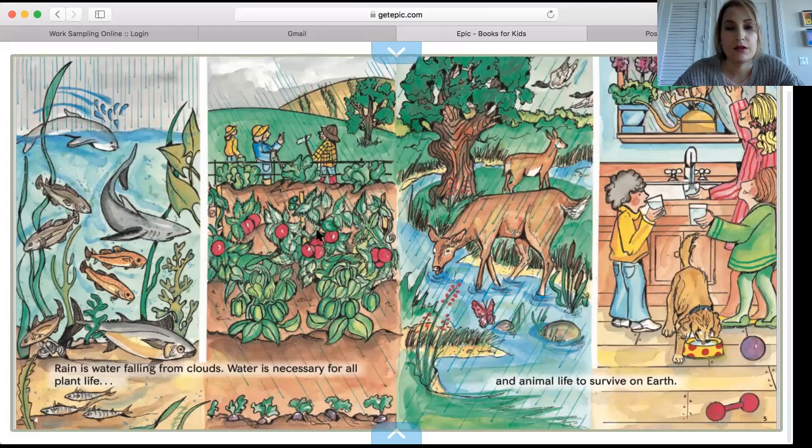And in this one, you see the vegetable garden and all the vegetables growing. Why is water and rain important for vegetables? And here you see the deer drinking from the river. And here you see people drinking water from the faucet and the dog from his water bowl.